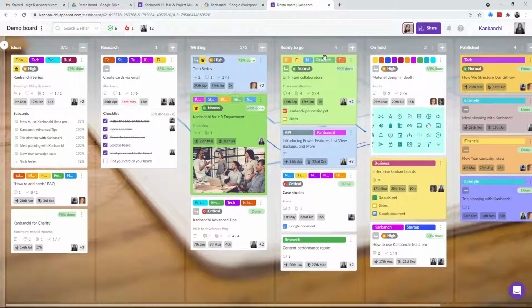Okay, let's go back to the board itself. On the card, you may see different properties that we were closely looking in the card. And here on the Kanban board, it's very visual, and you may see that those cards have color labels.